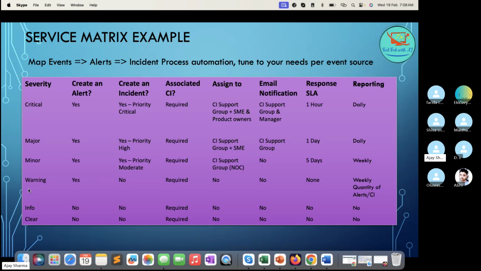Just one thing which is not mentioned here: this is basically created on severities, but I also mentioned the types. If a particular source has multiple event types, like they are monitoring CPU, memory, performance, transactions and other things, try to understand how many types of alerts they have, because based on the type, the assigned group may change, or the service metric may change.